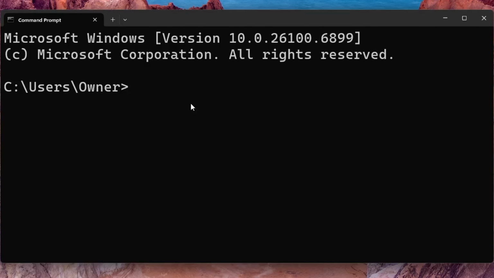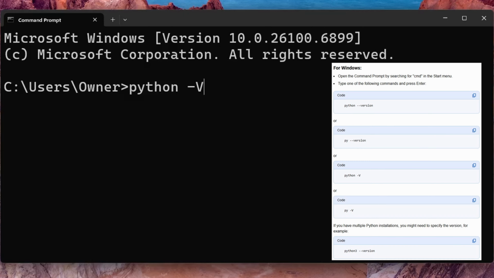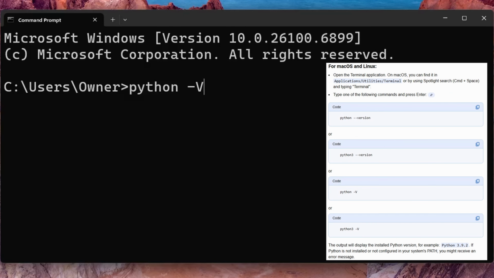Now, let's go ahead and check our current Python version. To do so, type lowercase python space minus uppercase V. There are multiple ways you can check the Python version, but for this video, we are going to stick to this method of lowercase python -V.